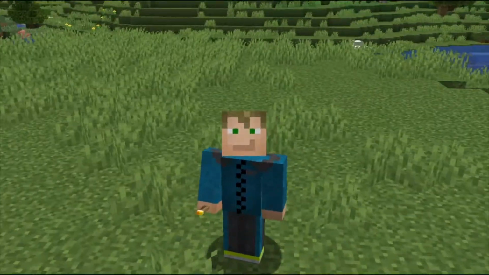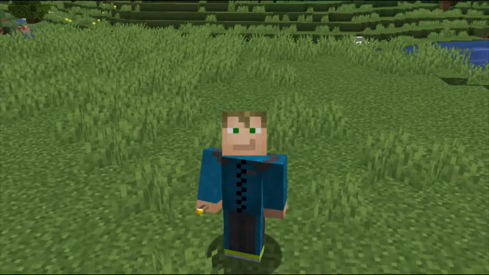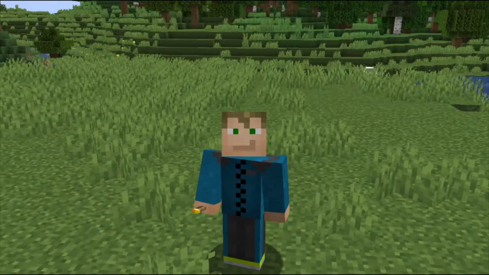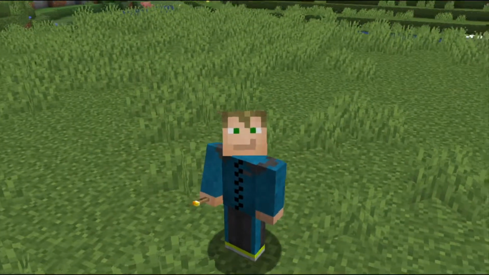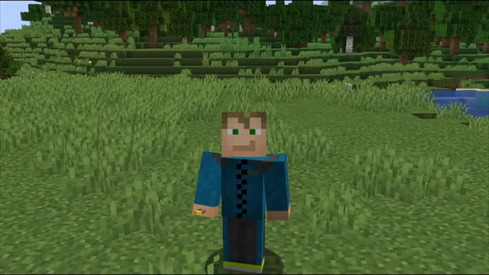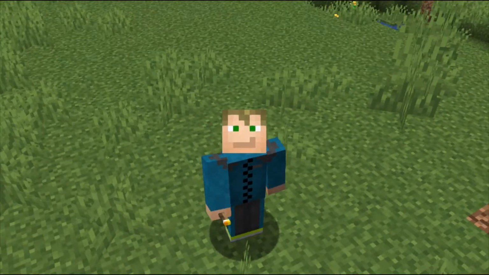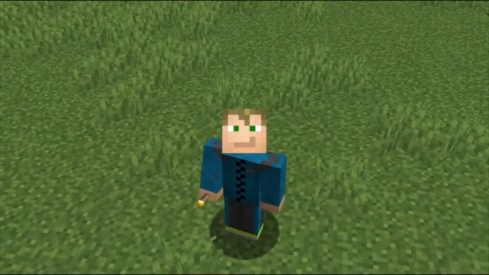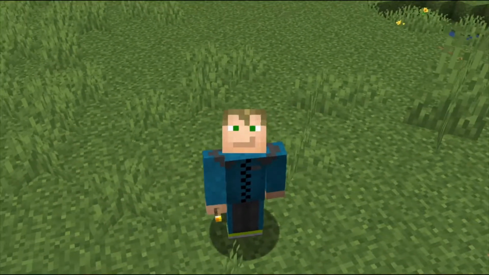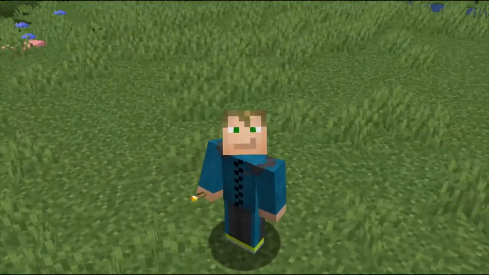Now this is not going to be a tutorial on how to create a texture pack. I will leave a link in the description to a tutorial on how to do that. This is strictly on how to use Gimp to texture blocks and items in Minecraft. So let's get to it.